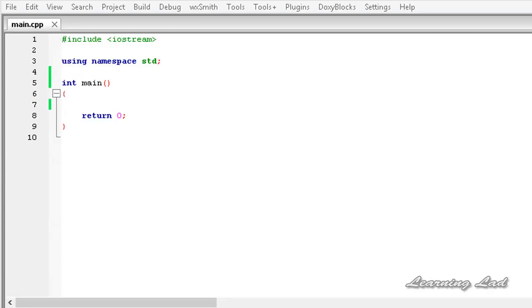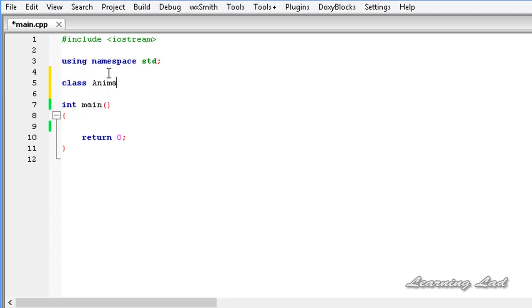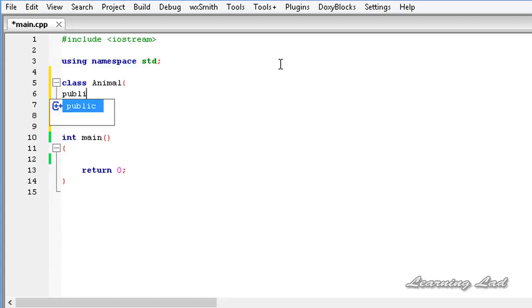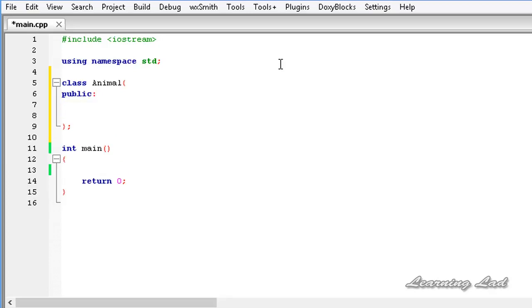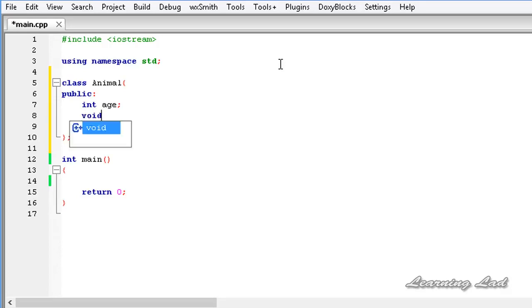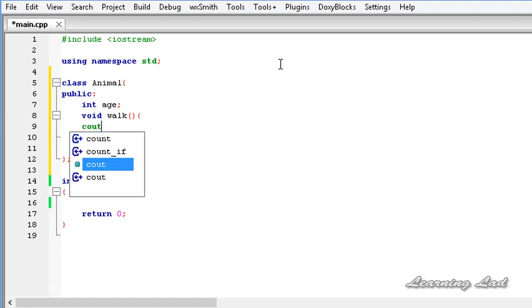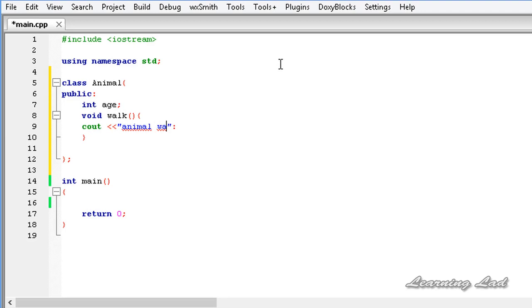The first thing that we're going to do in this tutorial is create a class called animal. So it's going to be class animal, and inside this class definition let's have the public access specifier, and let's create a member. Let's call it age, and let's have a member function, and let's call it walk. Inside this walk method we're just going to say animal walks, and let's add the semicolon. Now we have a base class called animal, which has a member age and a method called walk.